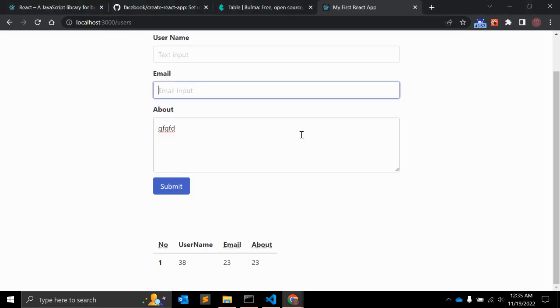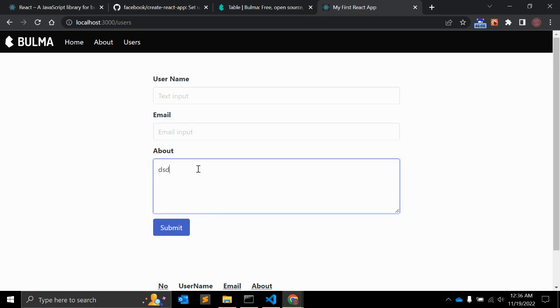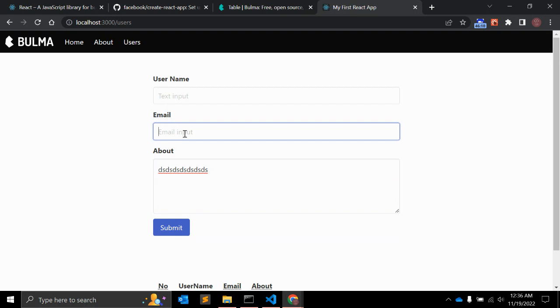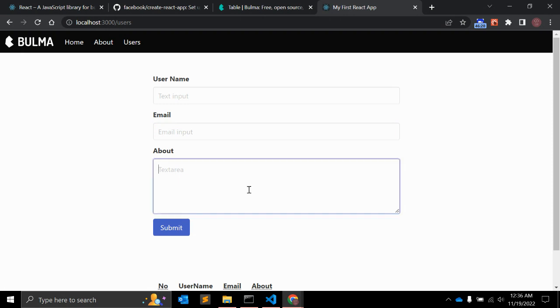If you see, when I try to add some username text input, we are not able to do that. This is fine in about, but in username and email we can't. It is working in about because we haven't added the value attribute yet. So once we add it, we are also not able to edit. So to fix this, what do we have to do?